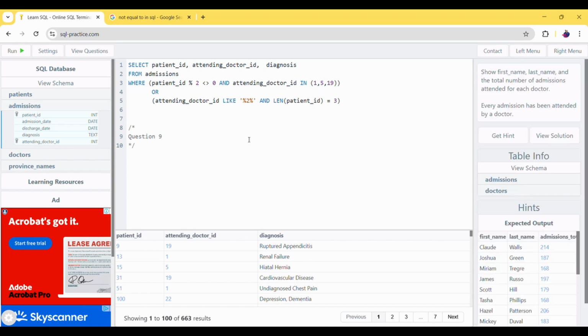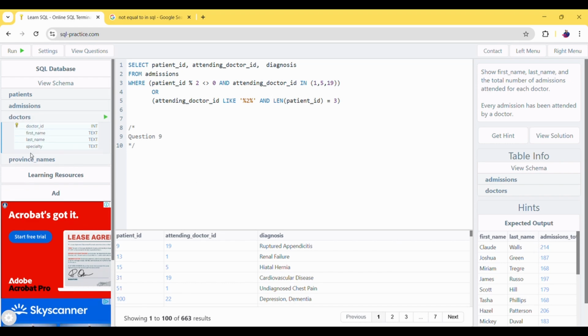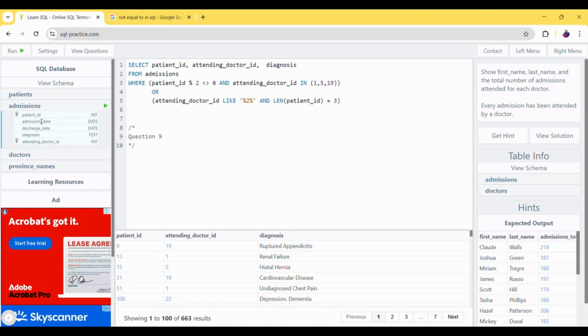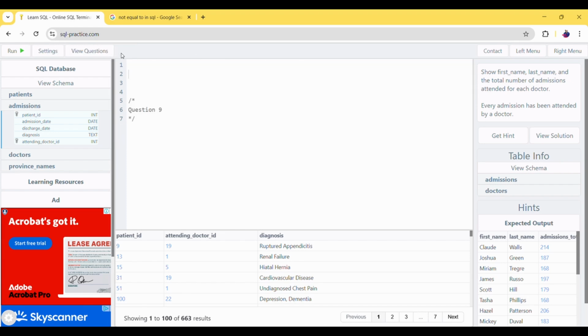Show first name, last name, and total number of admissions attended for each doctor. Every admission has been attended by a doctor. Okay, so we have to show the first name and last name of the doctor, and then we have to see how many admissions each doctor has attended. Okay, this looks easy. Let's see if we can come up with this.